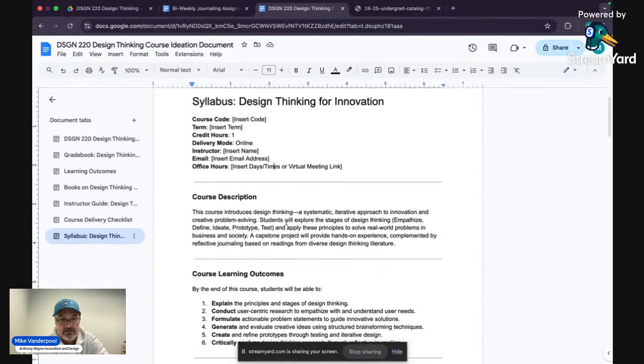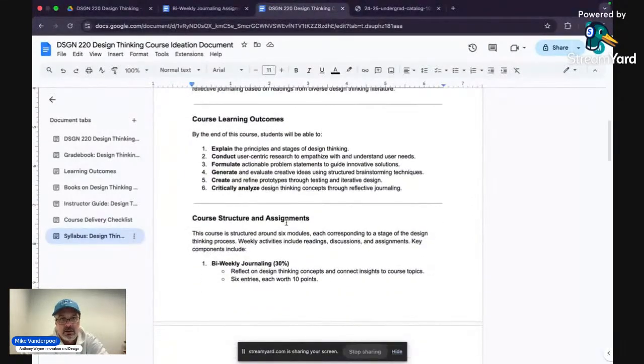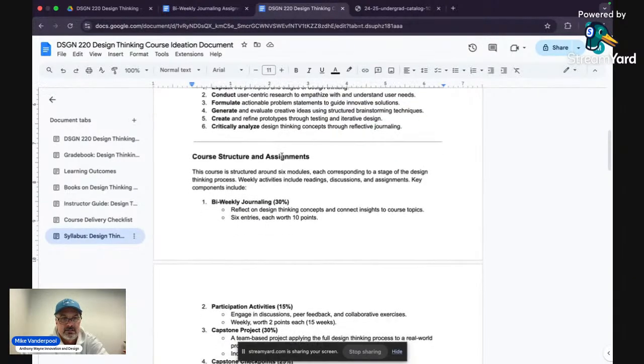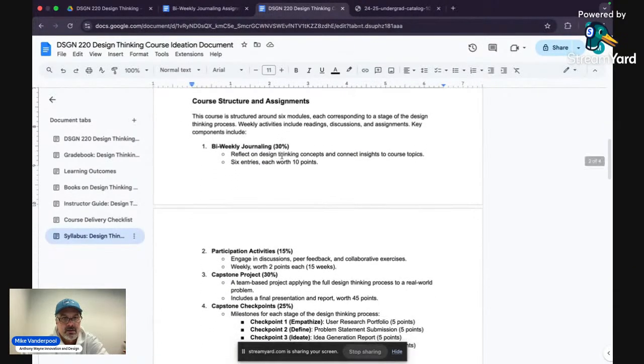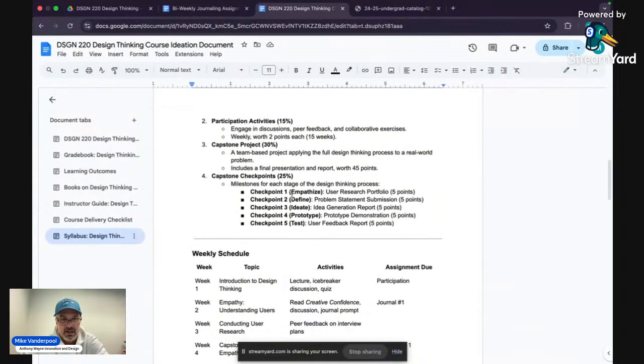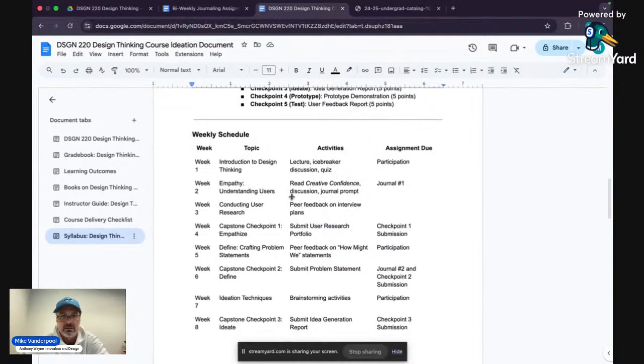So there's the syllabus. The course description is probably wrong. The learning outcomes are probably not accurate because it doesn't carry over, even though it pretends to. Course structure and assignments: there's biweekly journaling, there's activities, there's a capstone project, and then there are the capstone checkpoints. Weekly schedule here.